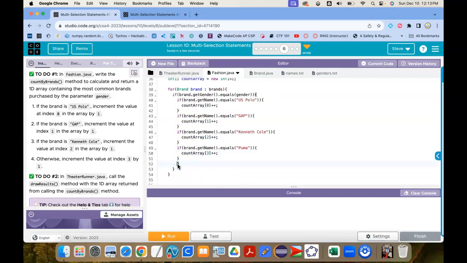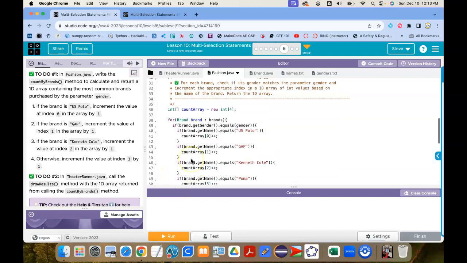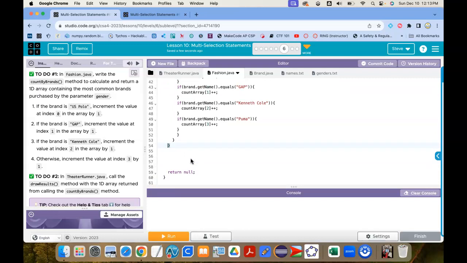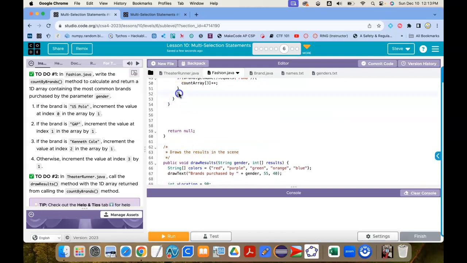Where is that? Where's that one? That one's for my array up there. Got it. Okay, so I think, yeah, I think I do have too many of them. I'm going to take that one out. And this one, I just want to return the count array. Got it. So I think it's going to be okay.